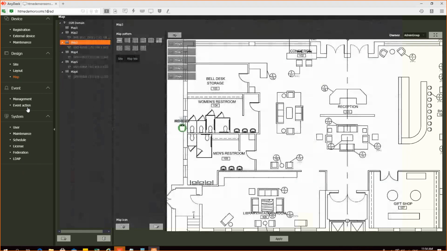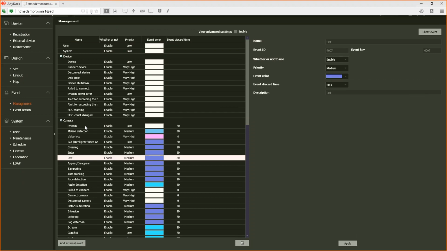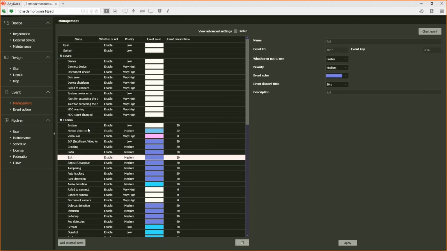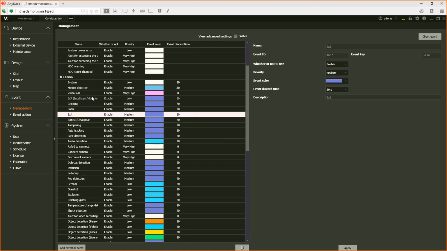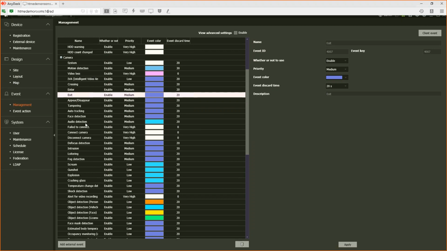Okay, then event action. You can manage all the events. Whatever camera events are available, it is available in the VMS. If you have access control, events will also be imported to VMS. Okay.